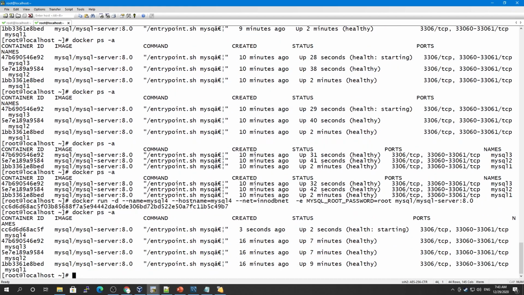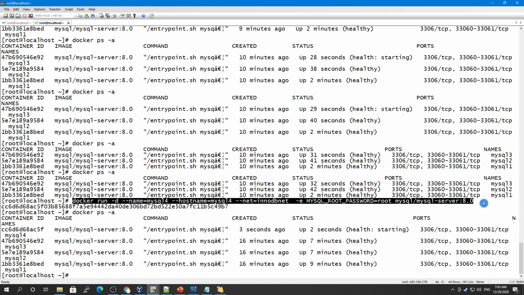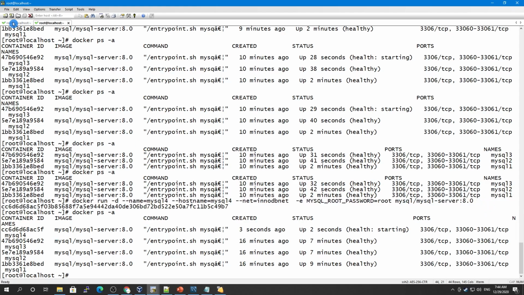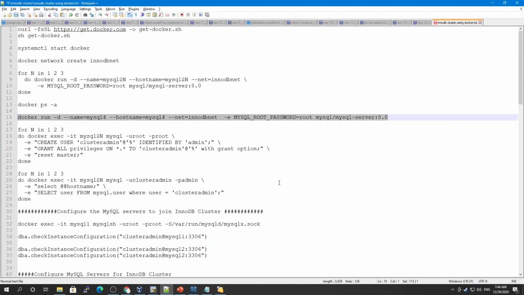So if you see here ps -a, the fourth Docker image is coming live, and it's going to be in healthy state. So this is what I have shown you, how you can launch another Docker image using this script, and after this you guys please add this into your instance. I think I should do it for you as well.